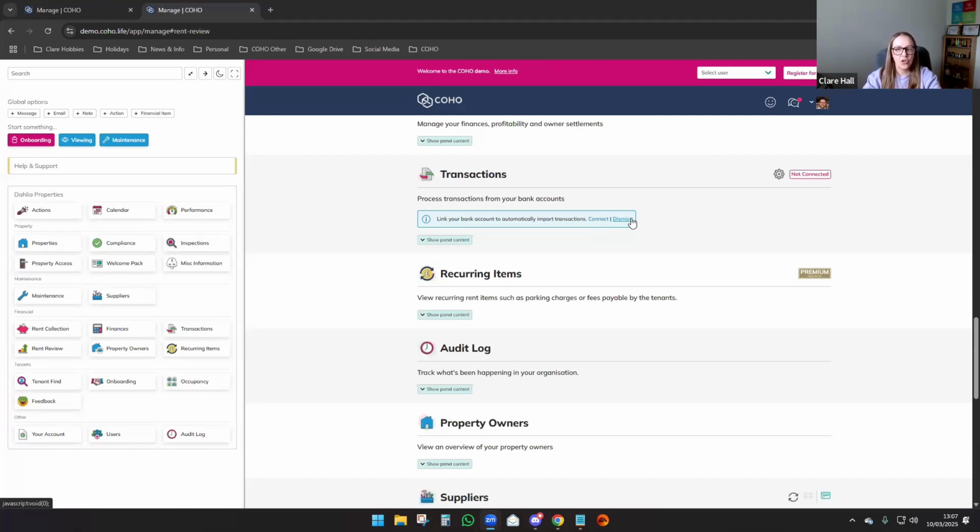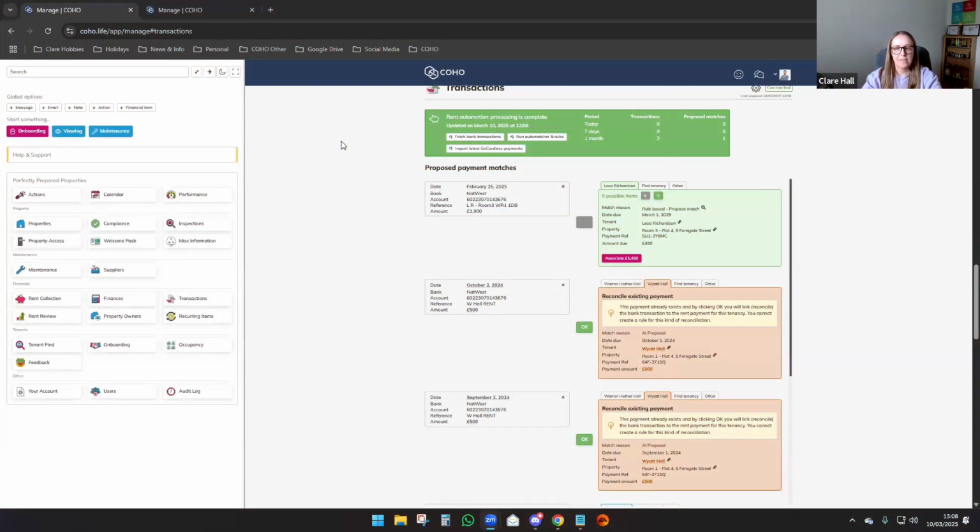Once your bank accounts are connected, you will be able to see all of the connections via the settings cog on the corner there on the transactions panel. Once you have connected your bank account to COHO, our open banking API will scan your bank account and pull through any income transactions that it sees.